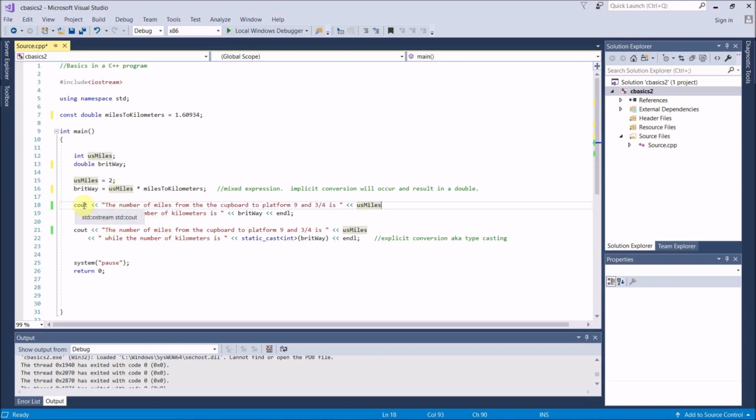So I'm going to cout, if you recall this, the number of miles from the cupboard to platform 9 3/4 is US miles, this variable, while the number of kilometers is Britway, and then there's my manipulator endl. Then cout the same message again, and this time I take Britway, which is a double. Once it's evaluated, I then cast it to an integer. So this is an explicit conversion. Then you have system pause and return.